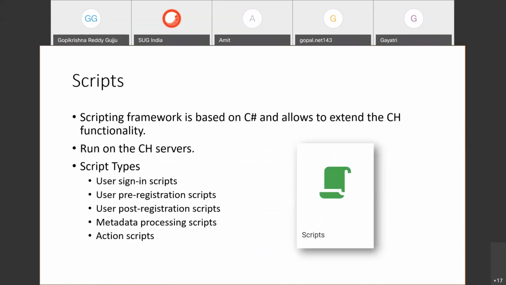A little bit about the scripting framework. Scripts are nothing but C# code files, but the main thing is they run on the Content Hub server itself. We're not integrating from anything externally. But we need to be careful. We should not run heavy processes on Content Hub because it will consume processing capacity, and it might slow down our other user activities. So that's why very simple functionalities we can just do there. I will show you real scenarios in a moment.